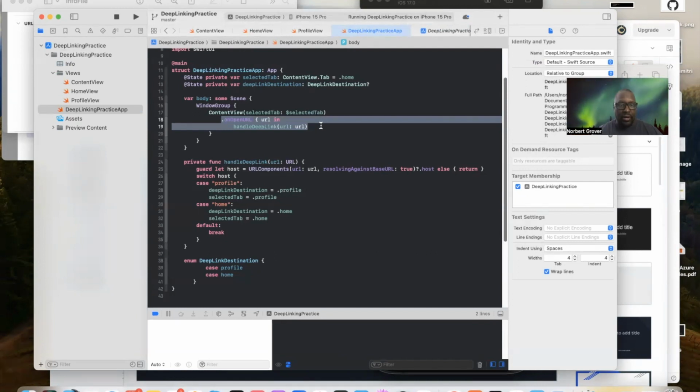So yeah, deep link destination, yeah, and yeah, that is it.